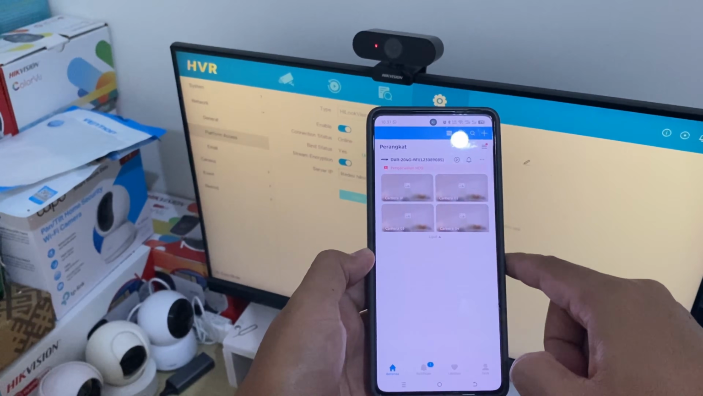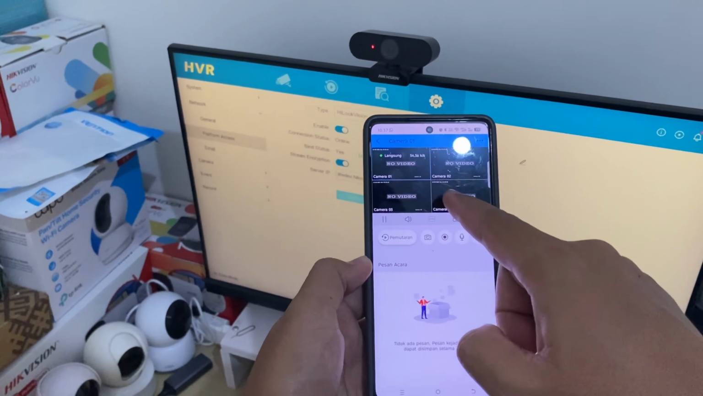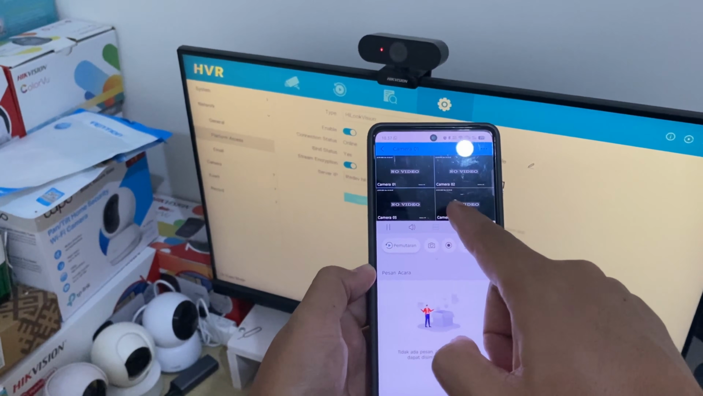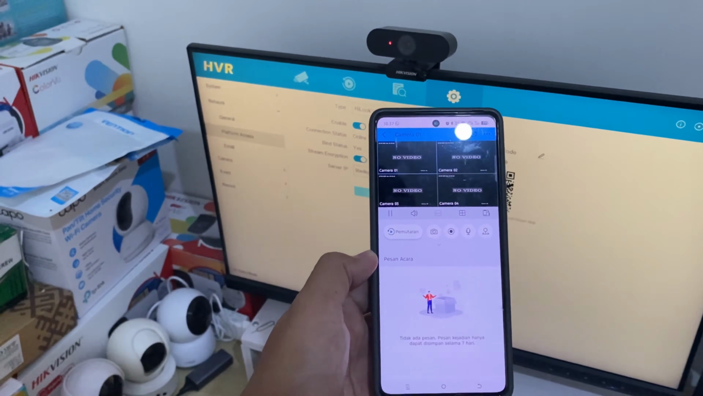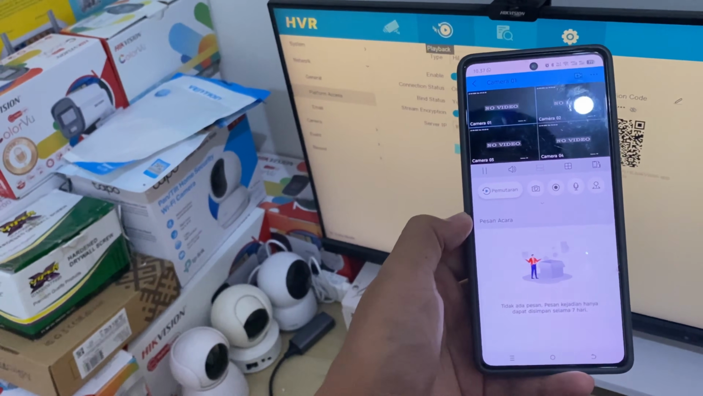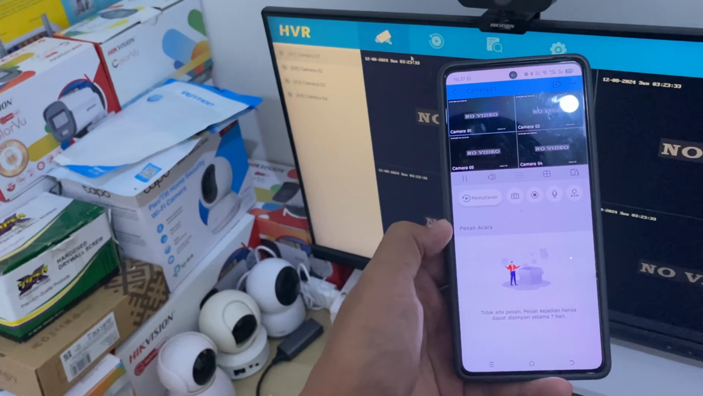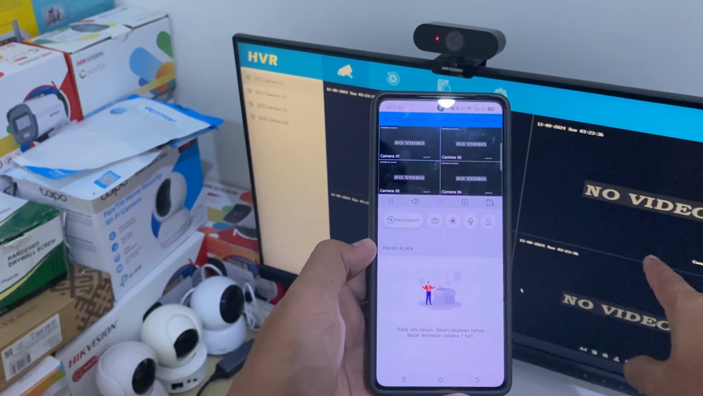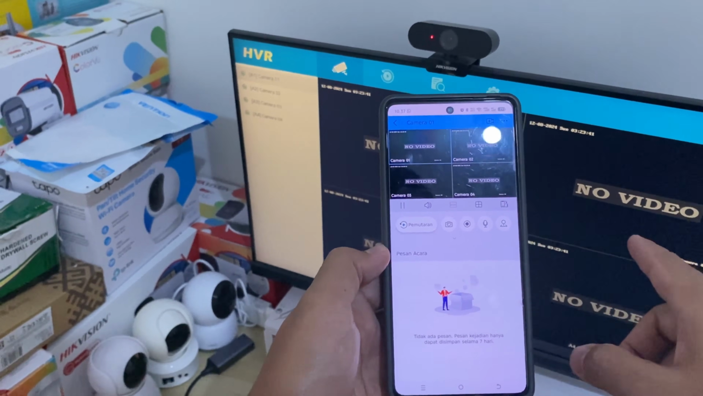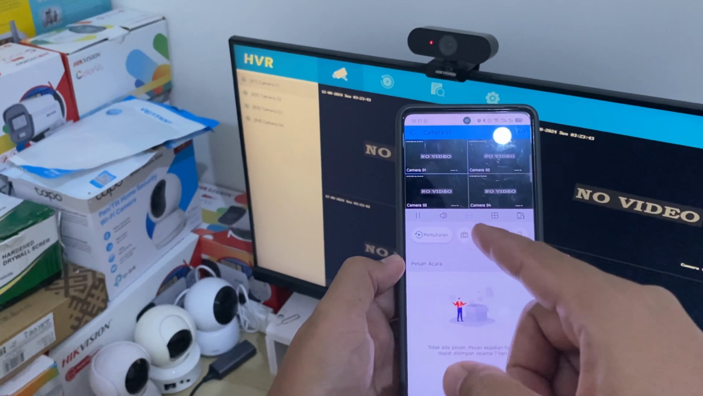Since there are no cameras physically connected to this test unit, the screen mirrors the blank channels shown on the monitor. As you can see, the smartphone app successfully reflects our monitor display. The DVR is now completely configured for remote viewing on both Android and iOS devices. You can now securely monitor your system from anywhere over the internet.